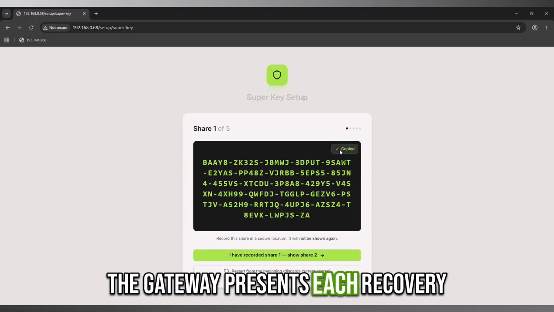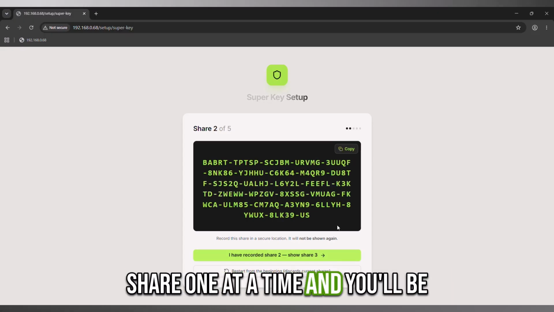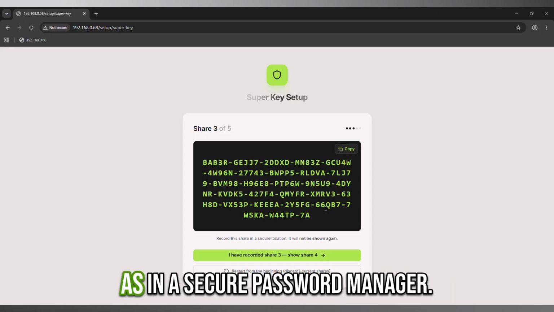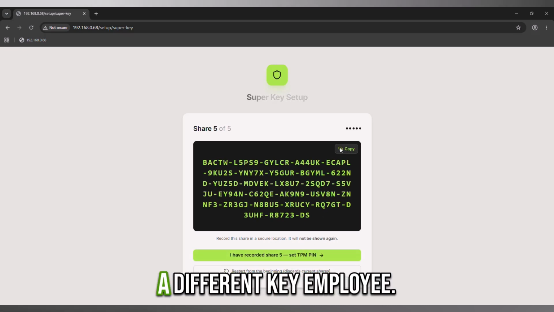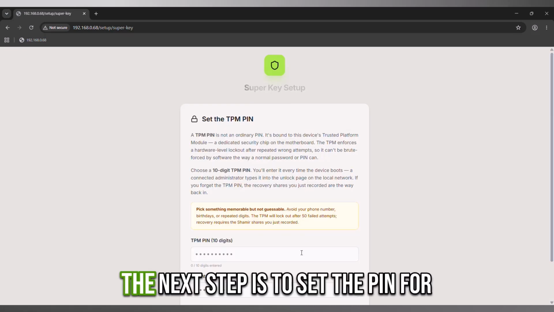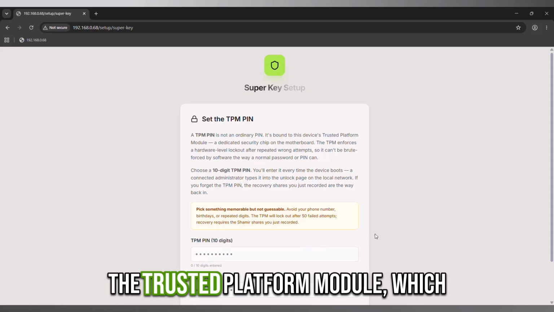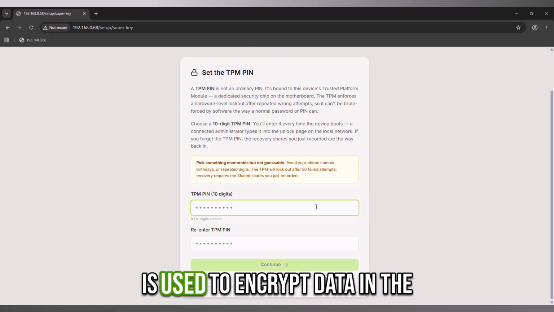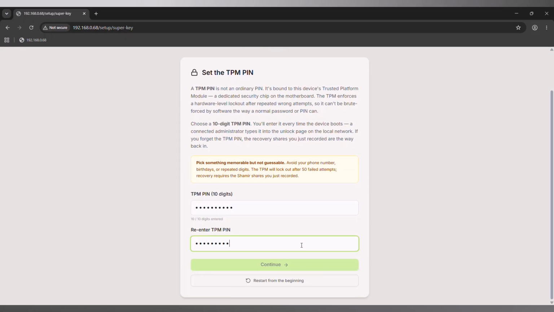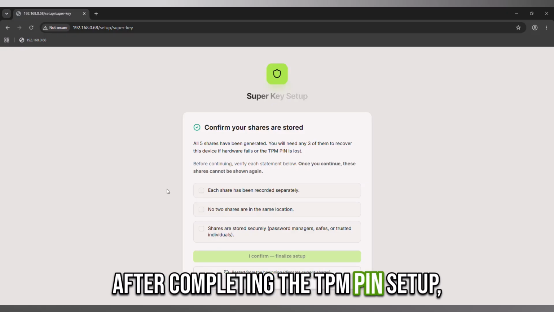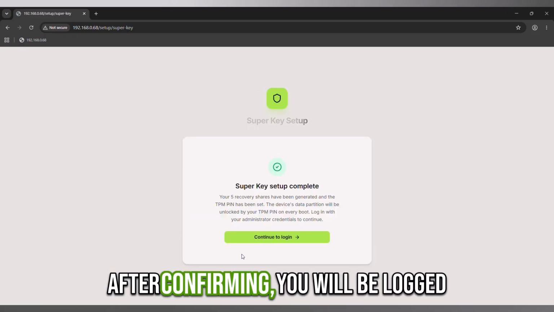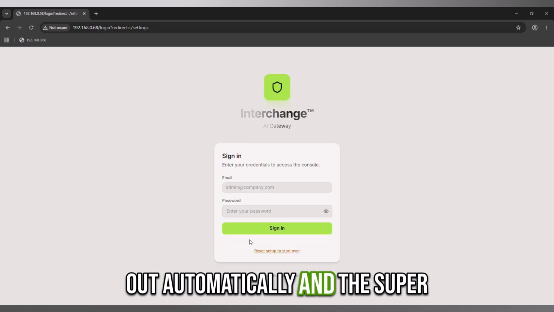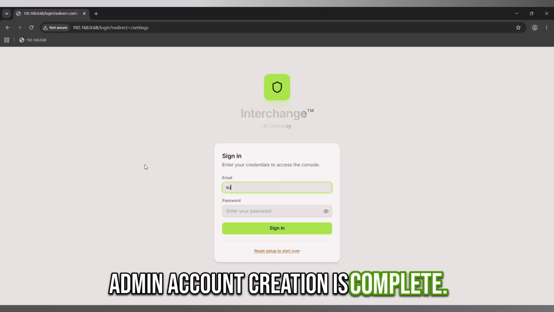The gateway presents each recovery share one at a time, and you'll be asked to save them elsewhere, such as in a secure password manager. Each share should be distributed to a different key employee. The next step is to set the PIN for the Trusted Platform Module, which is used to encrypt data in the gateway. After completing the TPM PIN setup, you'll be asked to confirm some best practices. After confirming, you will be logged out automatically and the super admin account creation is complete.